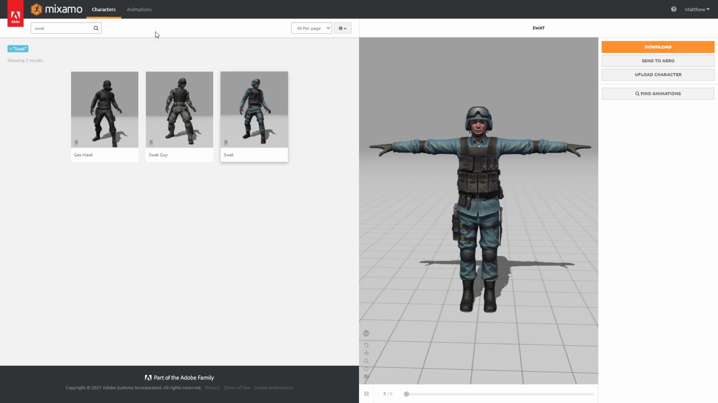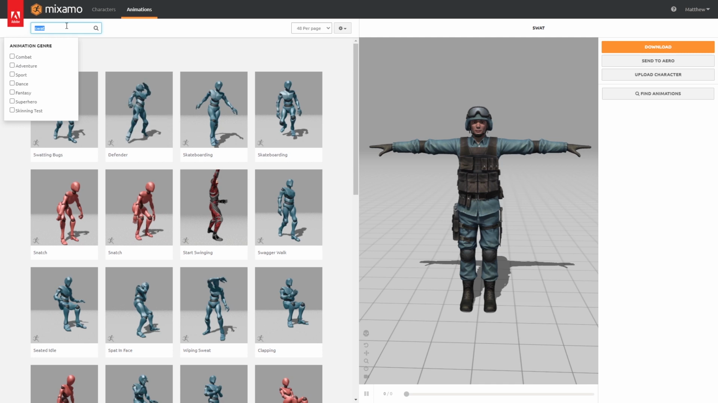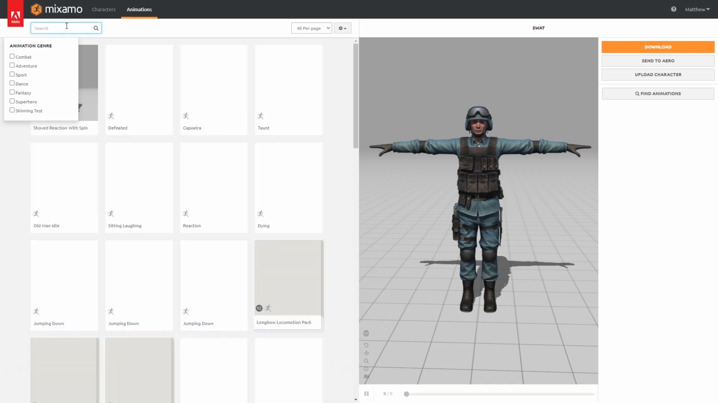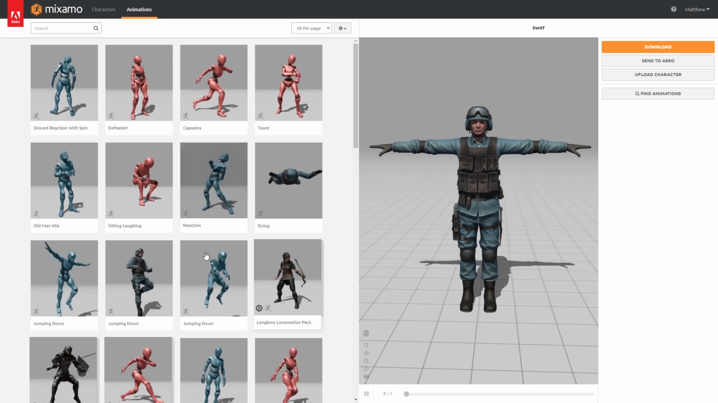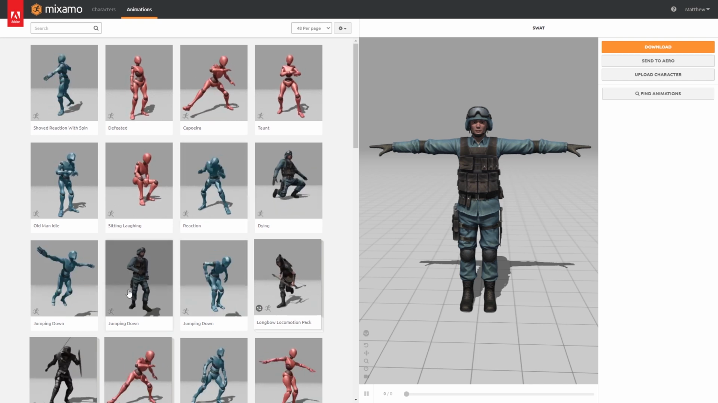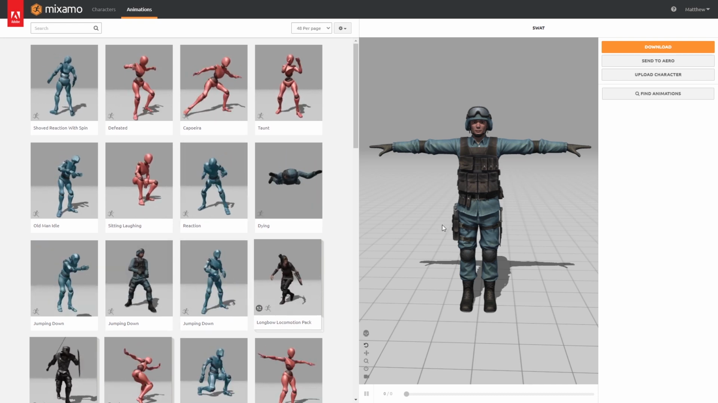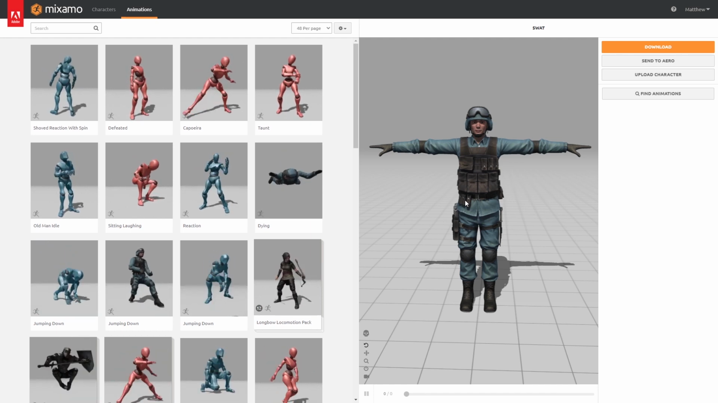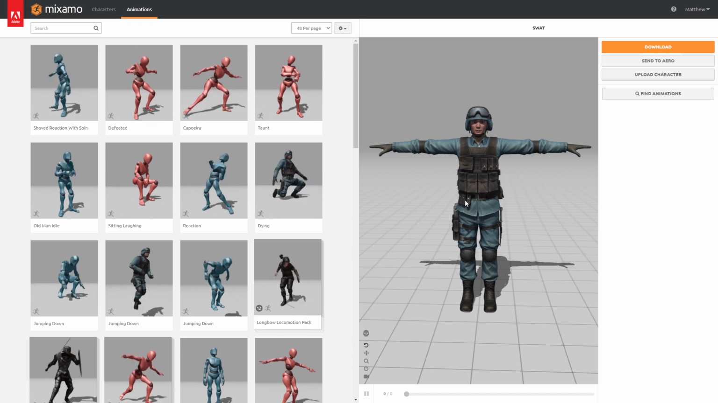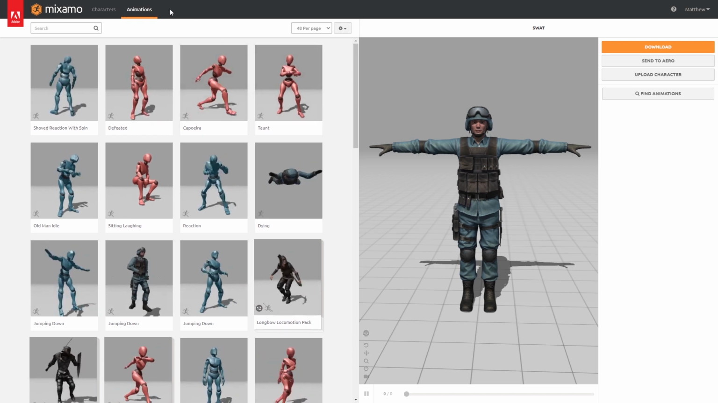So now we want to find some animations for this character. So to do that, I'm going to click on the animations tab at the top and remove SWAT from my search. Now you see that these animations have different characters on them already, but we don't need to find one with our character on. We can use any animation on here, because like I say, it's created a skeleton for us already. So the animations I'm going to get are walking, running, idle, and jumping. So let's get idle first.